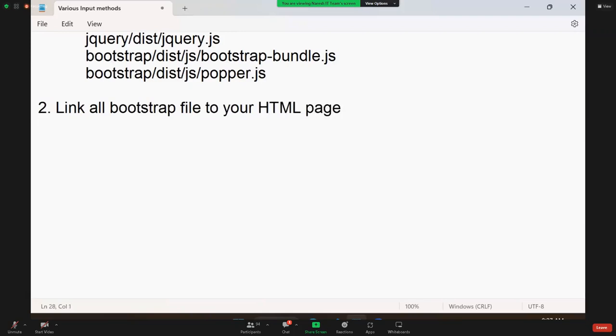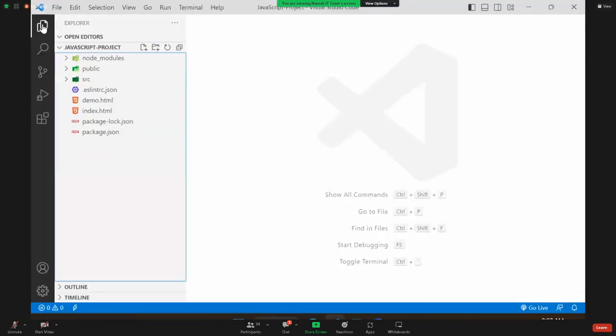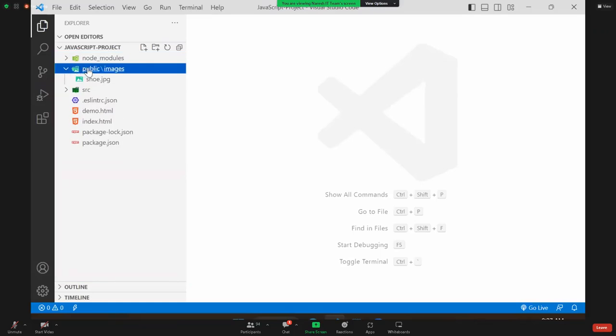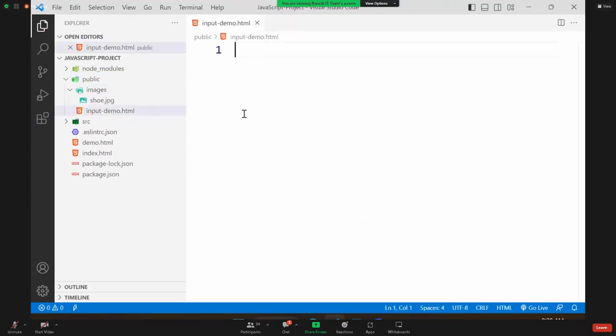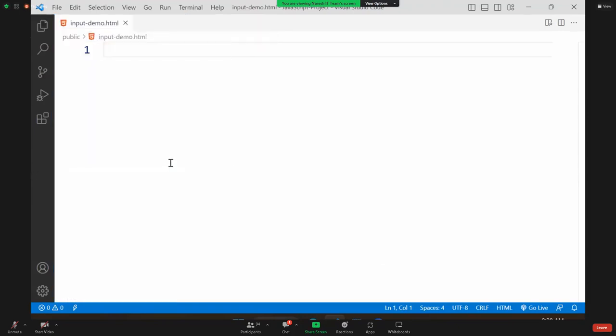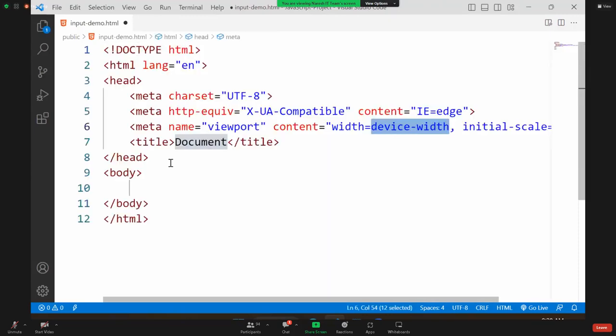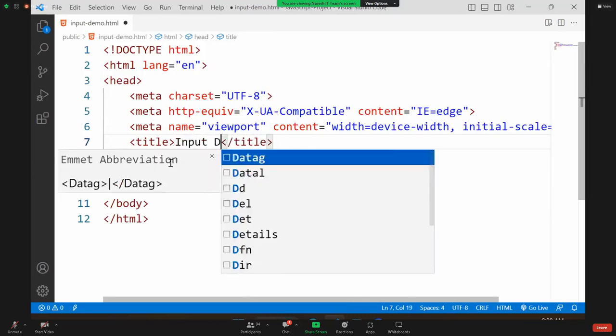Let me create one HTML page. I will create an HTML page in the public folder. In the public folder, directly I will create a new file, input-demo.html. Okay. Only the index file I will keep outside, others we will keep in the public folder. Now here we want a simple HTML page, and here I am writing input demo.